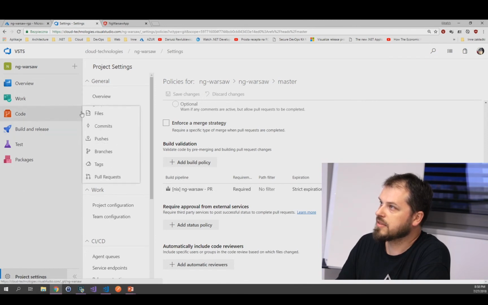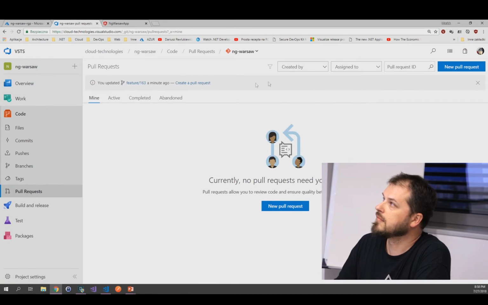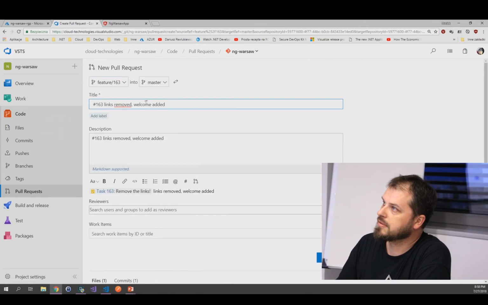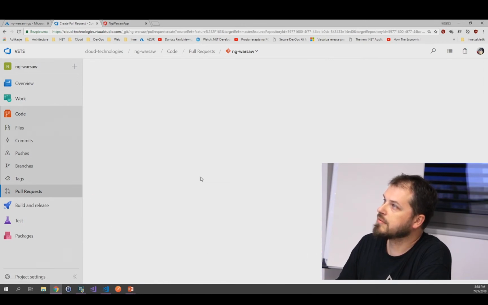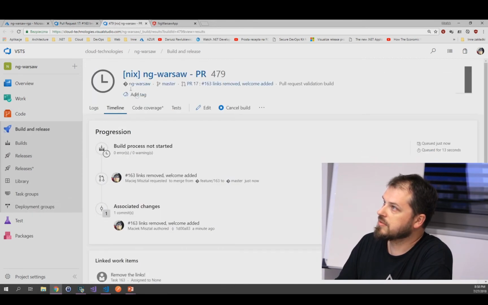Okay, so let's open a pull request. Okay, you updated feature 163 a minute ago. Create a pull request. Links removed, welcome added. All right, let's create it. So as you can see, work items have been linked, all comments have been resolved, and the build has been queued. And nobody has approved this yet. Oh, and the build is already in progress. So let's see what happens.